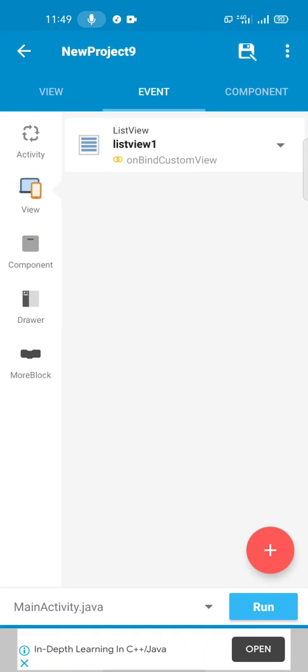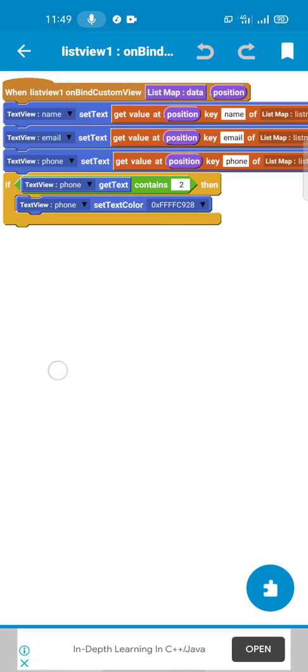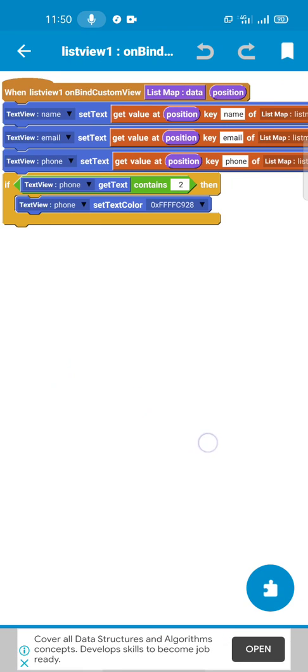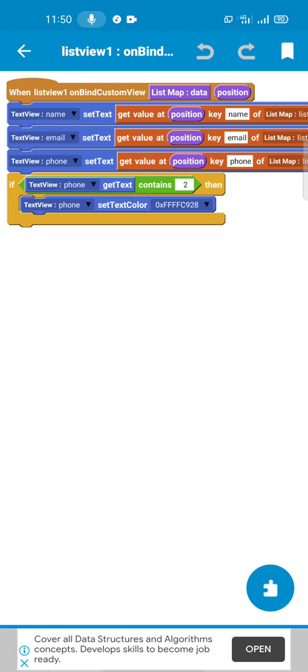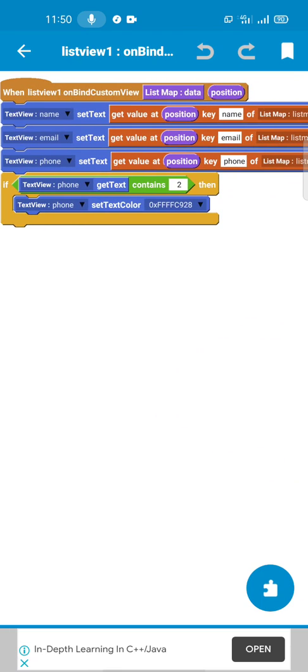And then here on bind custom view, this is the name, email, and phone that I showed you in the custom view. So we are simply going to display it. We're going to get the position, key name in the list map and display it in the name. Get position, key email from the list map, we're going to also display it in the email, and then the phone too.